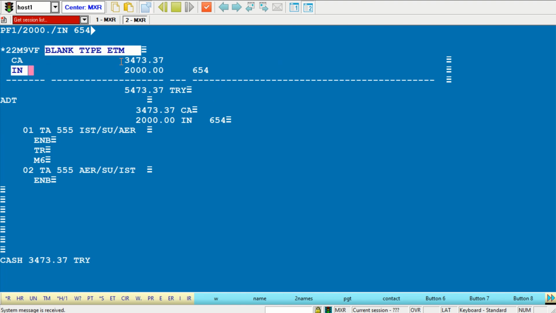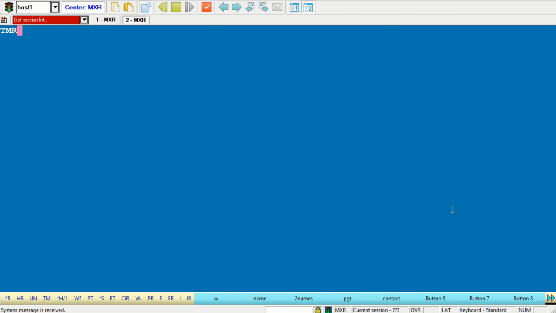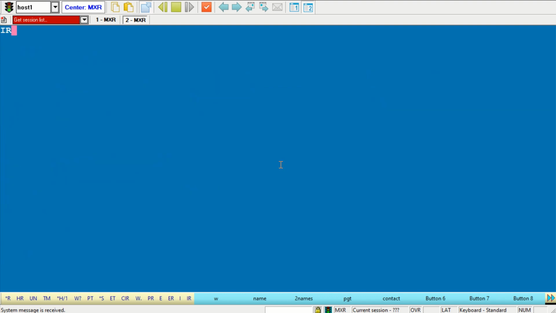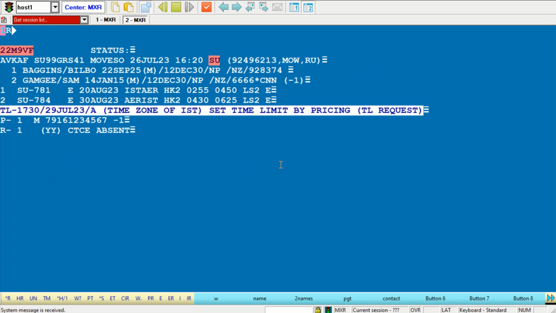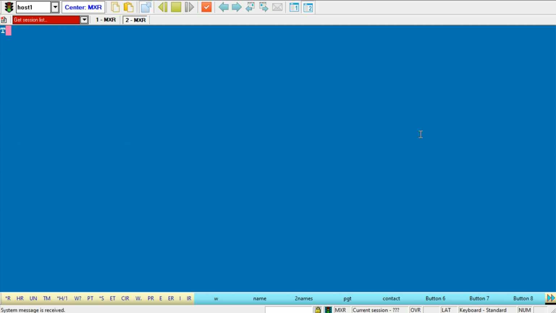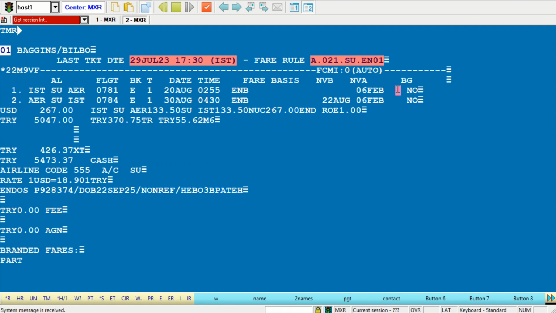What will happen? The system adds this amount and this form of payment in pricing. So you can see that the remaining amount the passenger will pay by cash. And if we price the ticket for the first passenger, you will see the cash amount in the form of payment block and the invoice amount in the same block. The system prices this PNR in no baggage fare. No baggage fare. You can upsell the passenger.